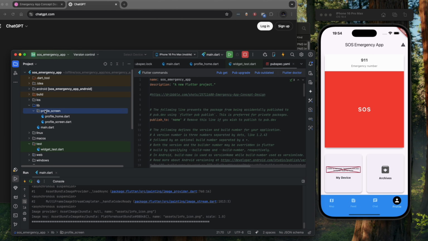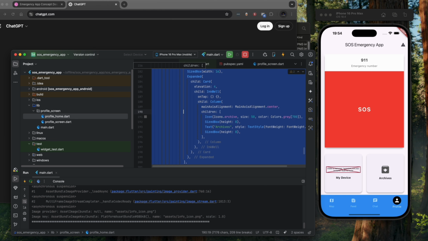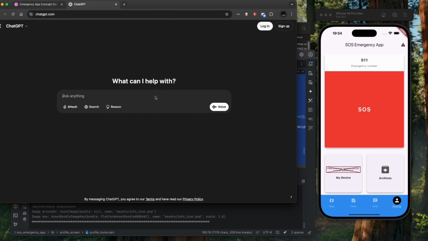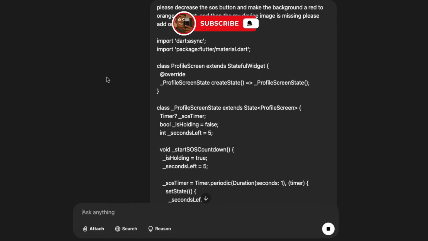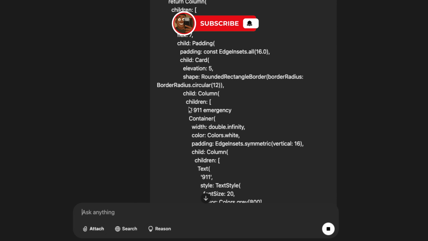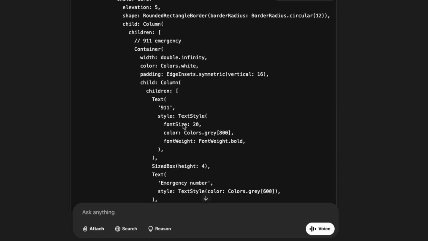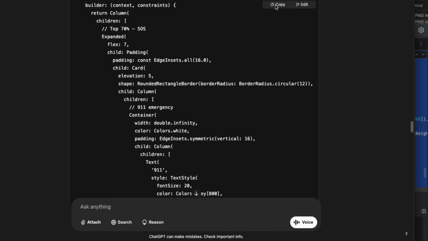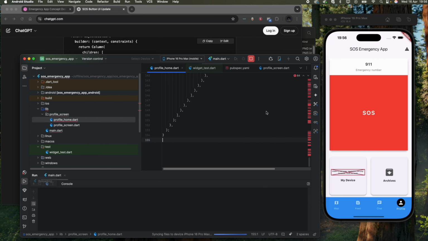Okay, so let's go to the profile screen. What I'm going to do is copy the whole profile home, and my context is going to be straight from here. Please decrease... It's able to take that one sentence and divide it into the three different things that I wanted, which is decrease the size, background gradient, and the My Device image missing. So all we do is copy that code, paste it in, and save.